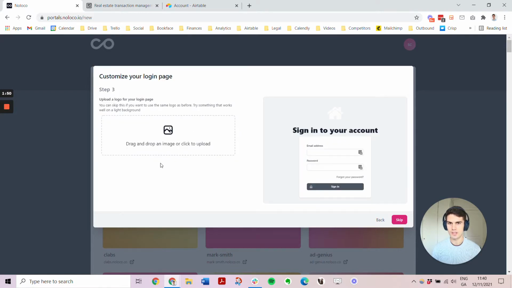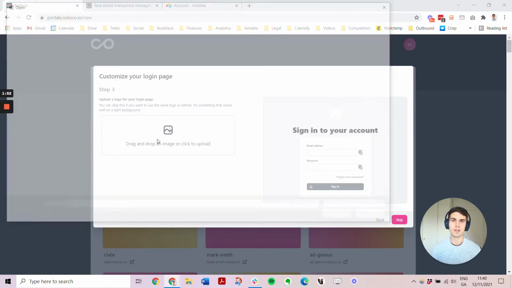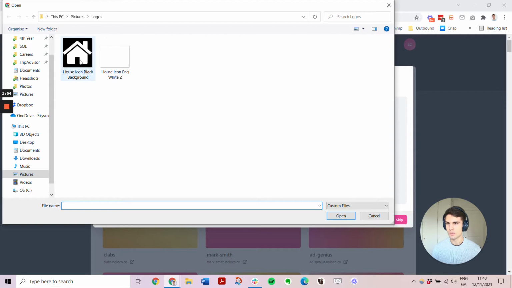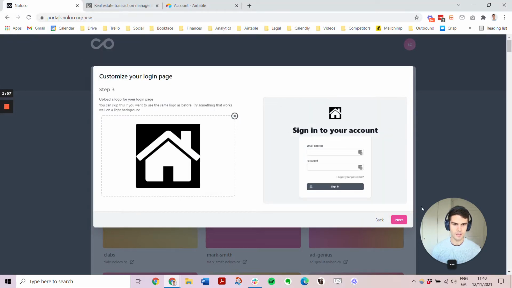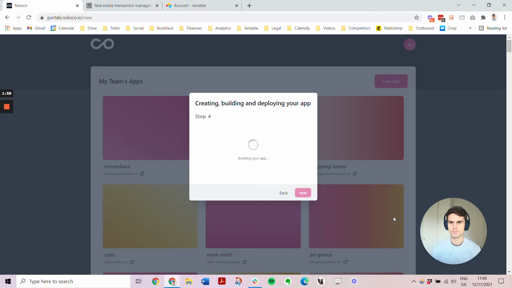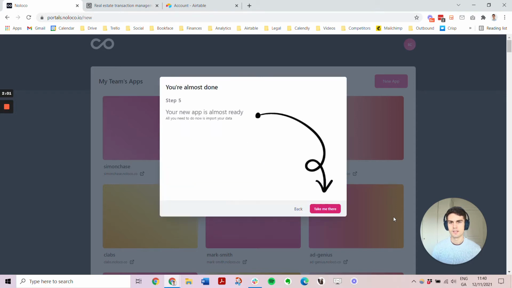If I go to the next page, I can also choose a logo for the login and registration screen as well. So I might choose a slightly different logo here that might look better. Perfect. So now we're creating the app.